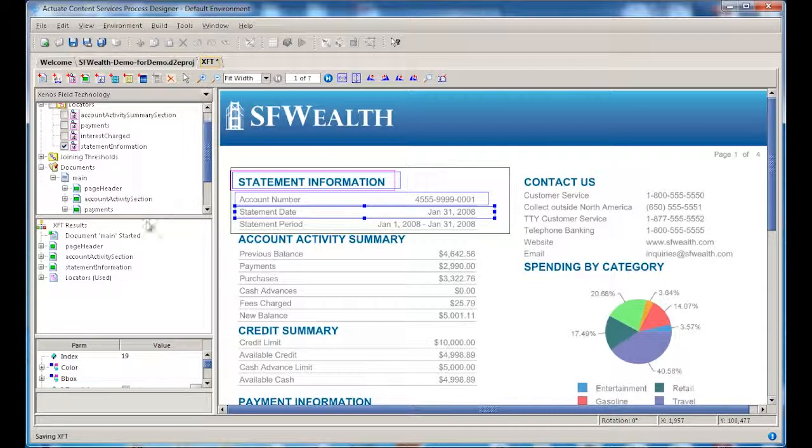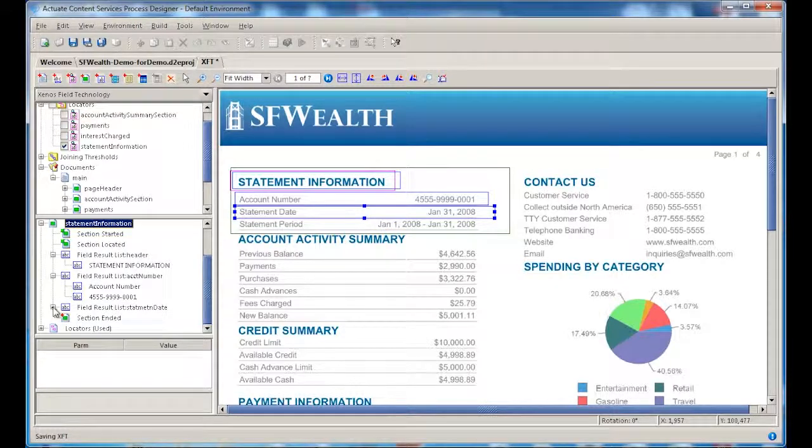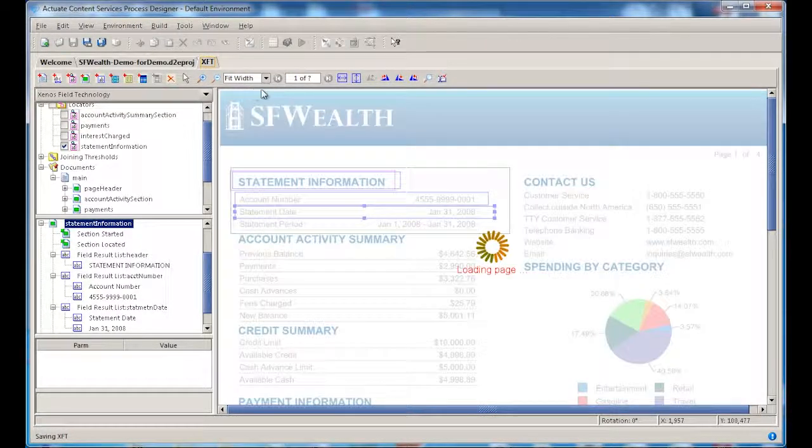Okay, so I've defined these individual fields. I can actually quickly check to see if I'm pulling those properly. So maybe I want to make sure that the locator is working correctly and it's picking up that statement. So without actually running this document through, I can see what's actually going to get marked up on the page. So I can see this header here, I can see the account number, and I can see the statement date. So great, that's all working appropriately.